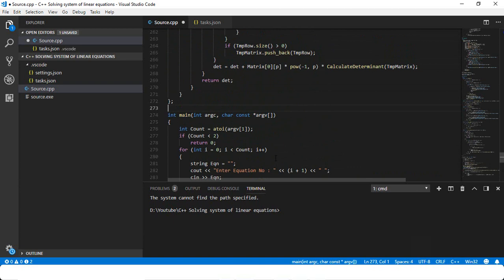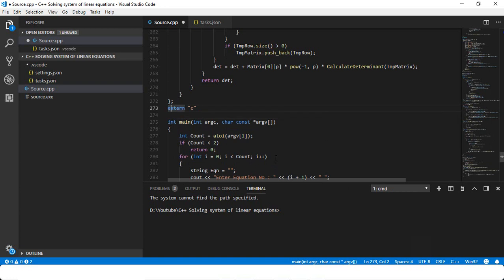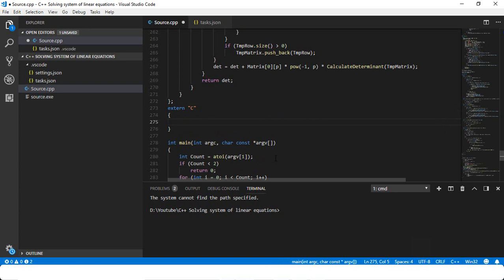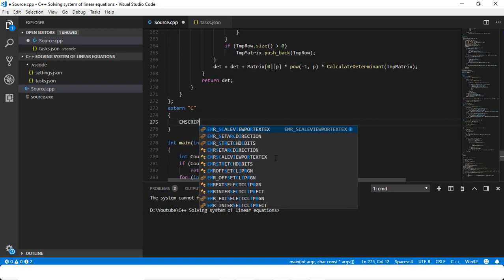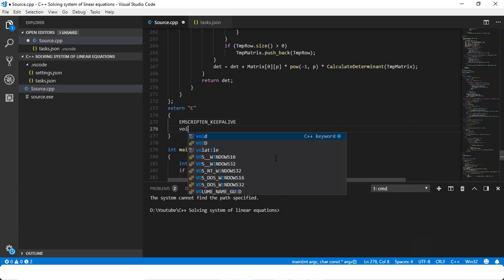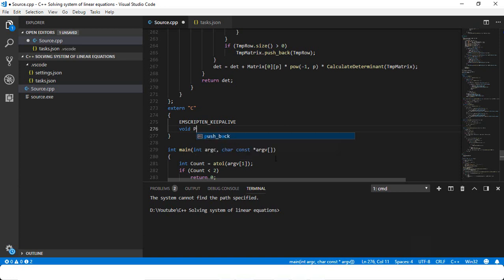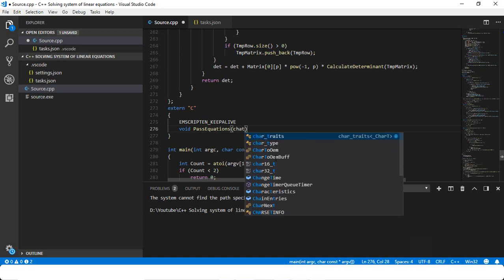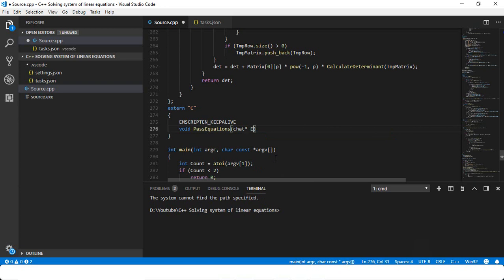So we come here and create extern "C". We are doing this for the compiler to understand or to know the place of the function, and also add this tag EMSCRIPTEN_KEEPALIVE, and we add our function. It's a void function, passEquations, and the argument of this function will be a character pointer, equations.